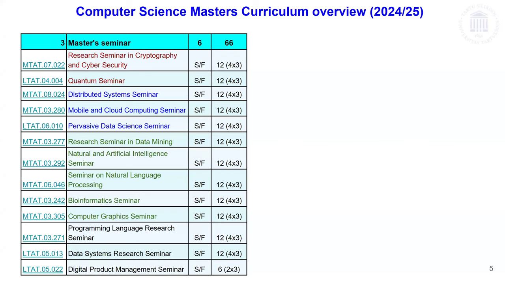Then there is the master's seminar, which gives you possibilities of developing your writing and presentation skills and research in your specific area. You have to do at least 3 credits corresponding to your thesis in the end as well. And each of those courses is actually connected with some research group at our institute.